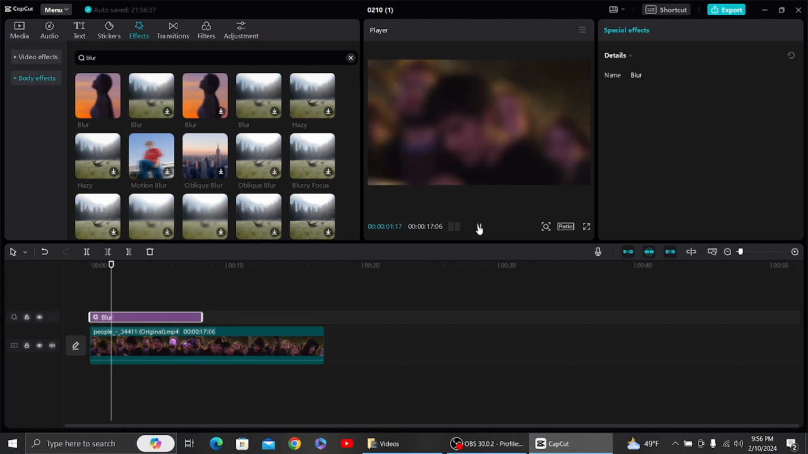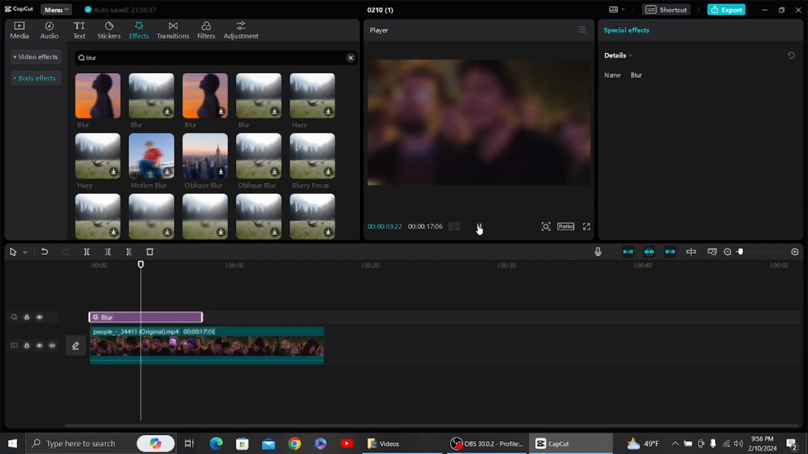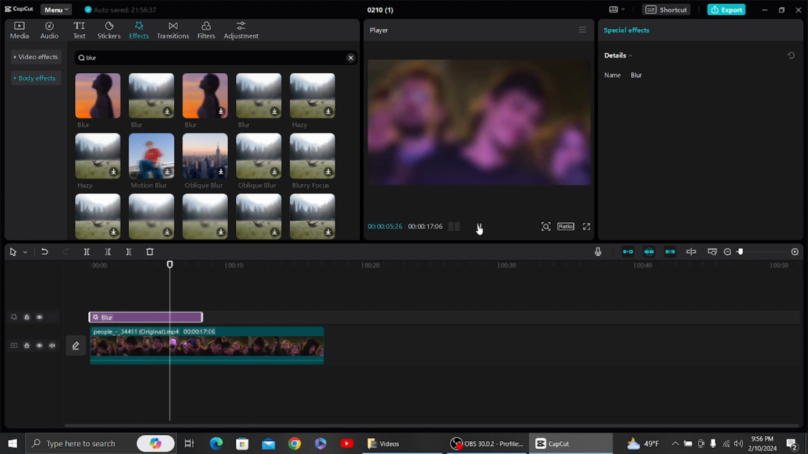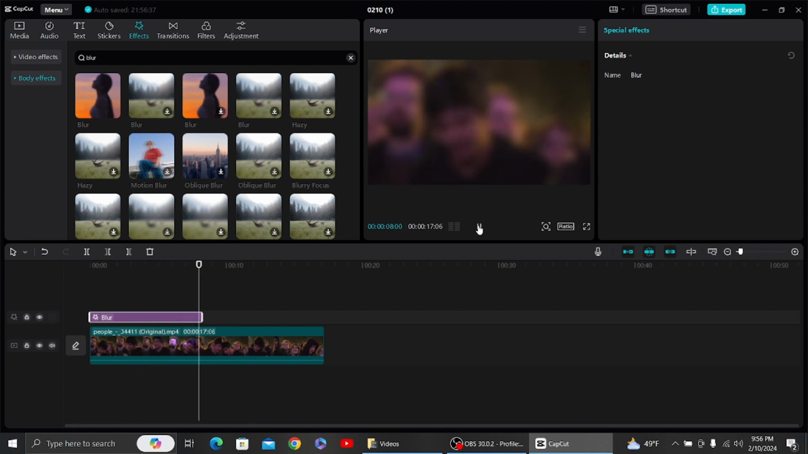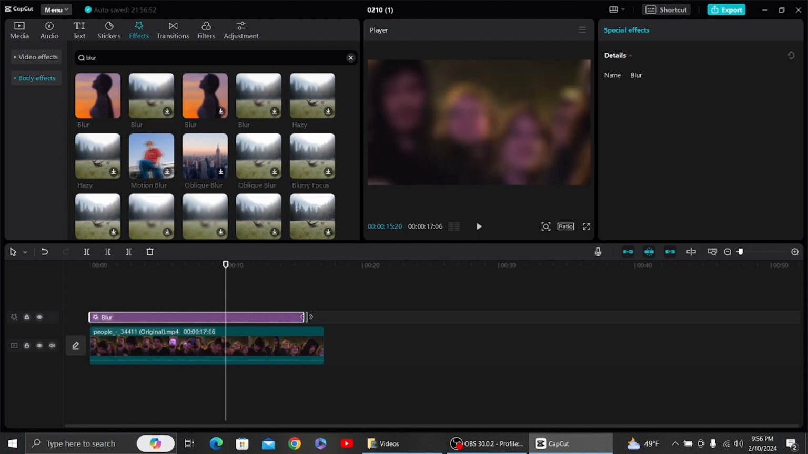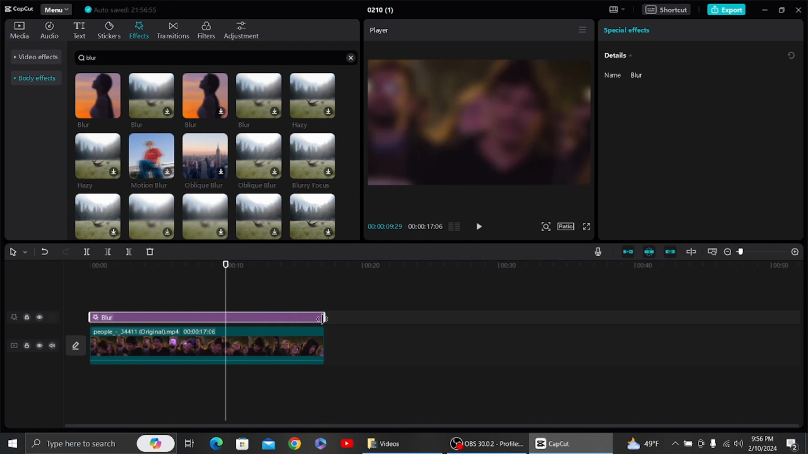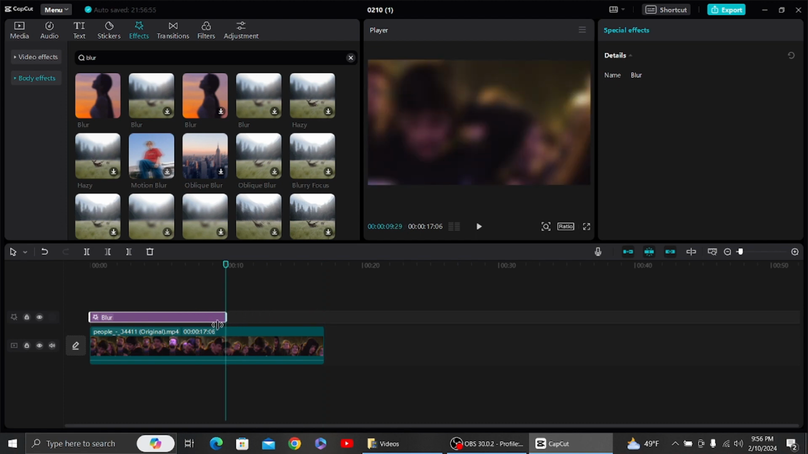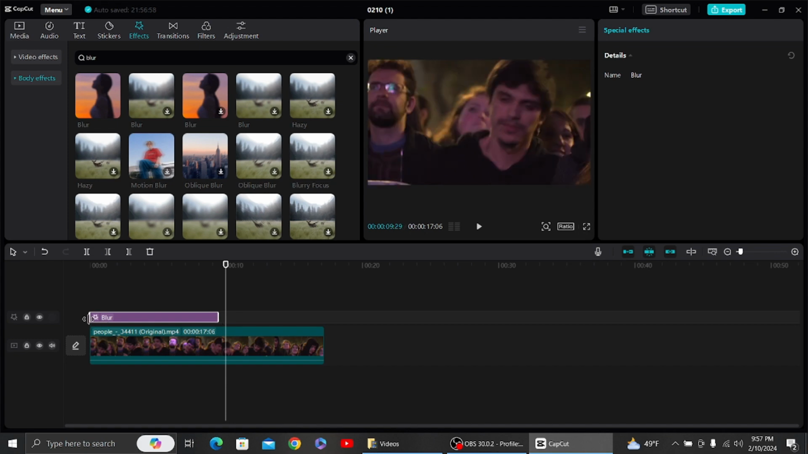So next what you can do is just drag it until the portion of the video that you want to be blurred. So I just dragged it up to the middle part, and here you can see this is already unblurred. If you drag it until the end, you can see the whole video is now blurred. So that is how you'll be able to apply blur effect on CapCut PC.